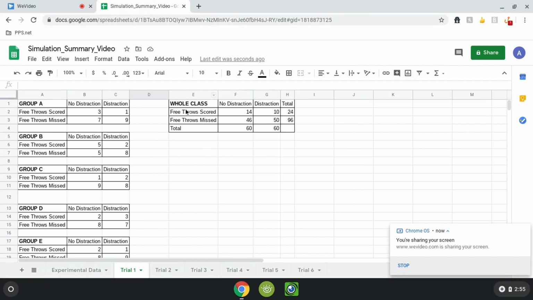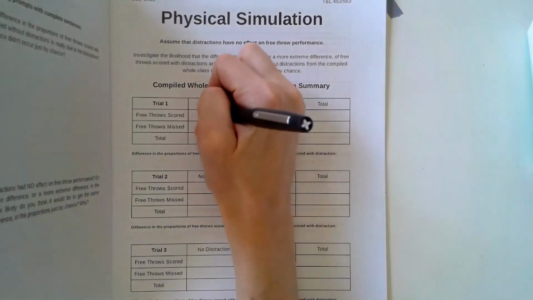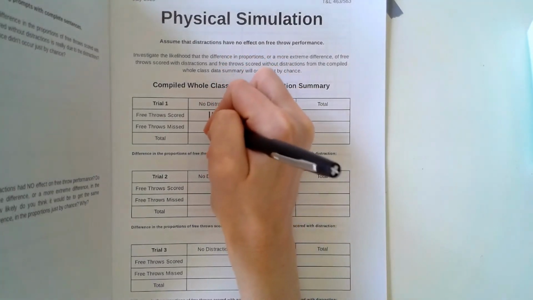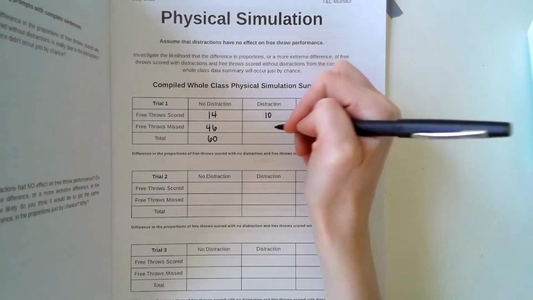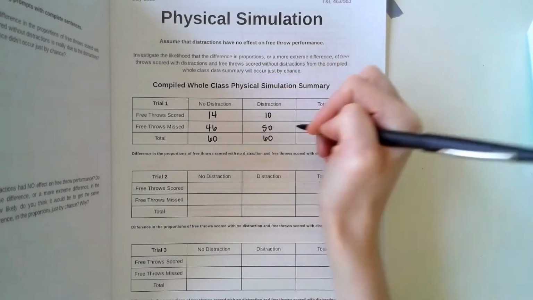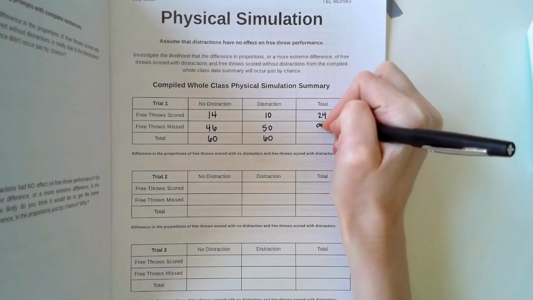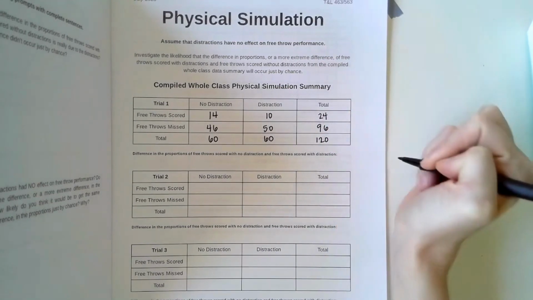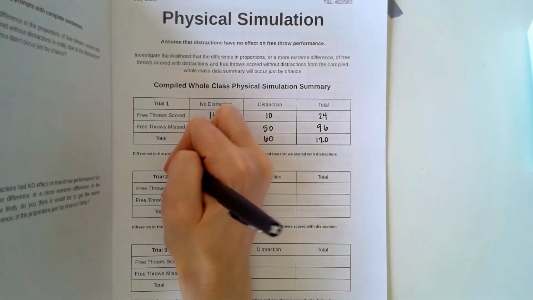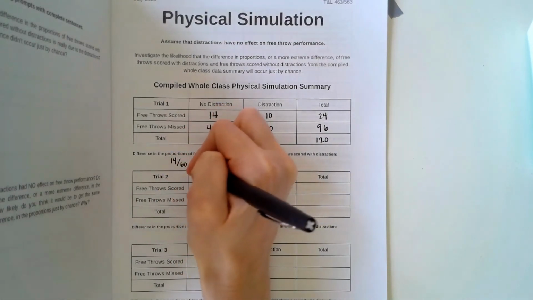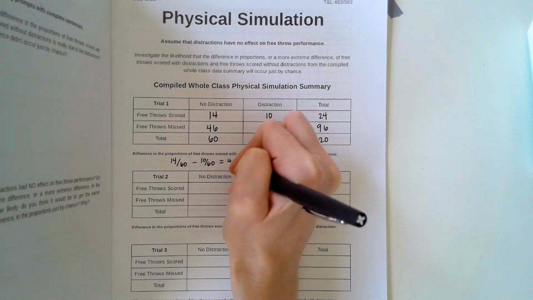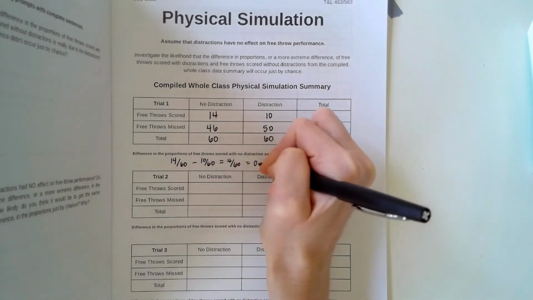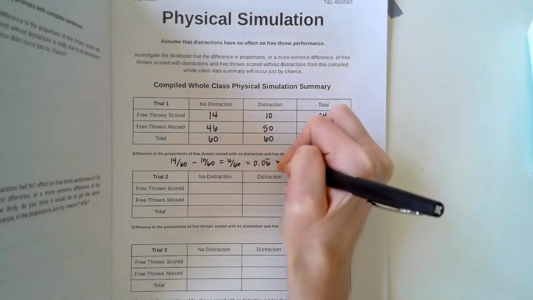Now we are done with trial 1. We're going to take the compiled whole class data from this table and copy it into our packet on page 9 in the table for trial 1. Here I'm calculating the simulated difference in proportions from trial 1, which is about 6.67%. I suggest you follow along and copy this into your own packet so you can experience at least part of the simulation process.